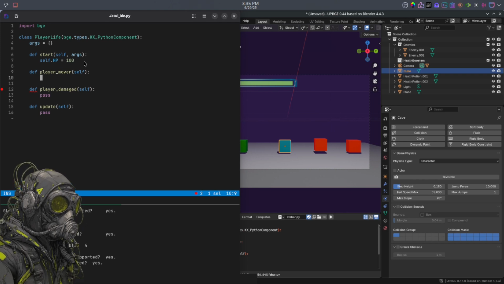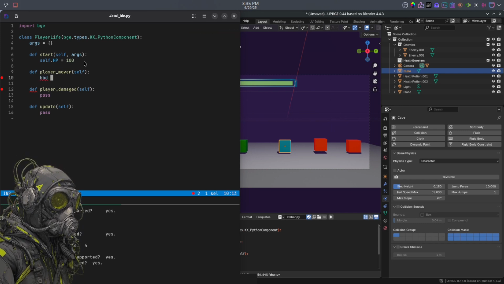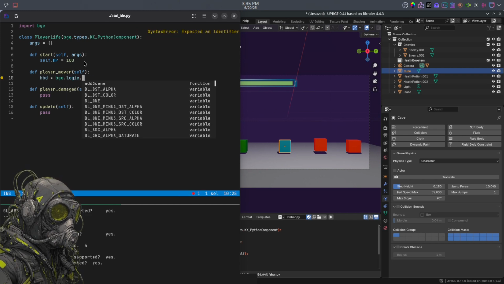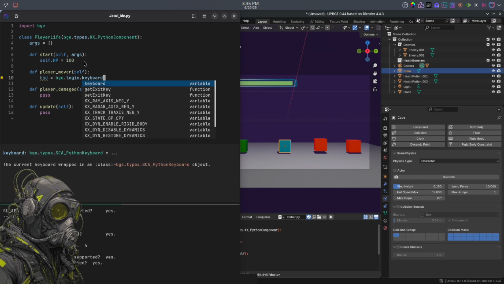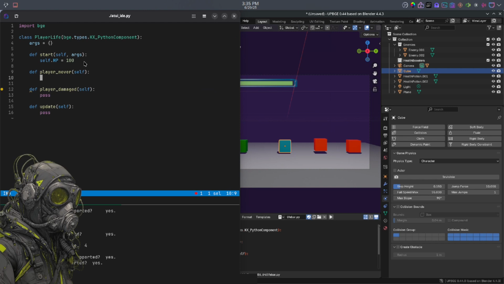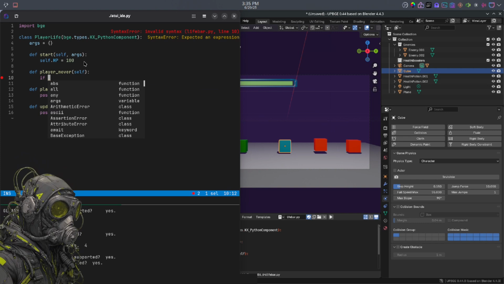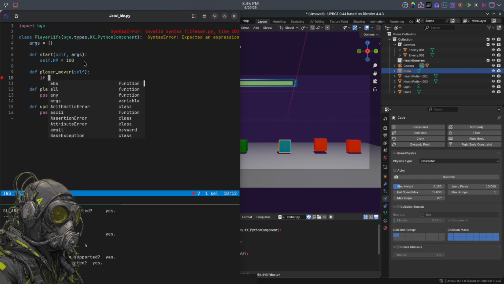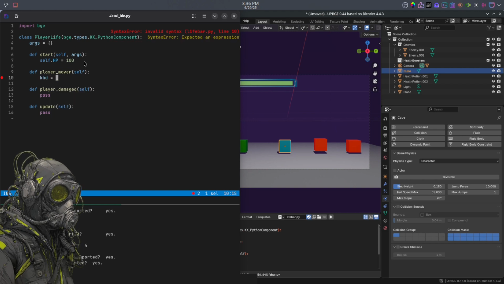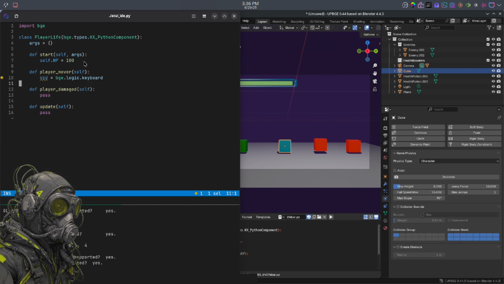Player mover. So let's get the keyboard. So keyboard is equal to bge.logic.keyboard. We'll just do this in a functional way. Now let's go ahead and import the keyboard. It's going to be faster. Keyboard equal to bge.logic.keyboard.